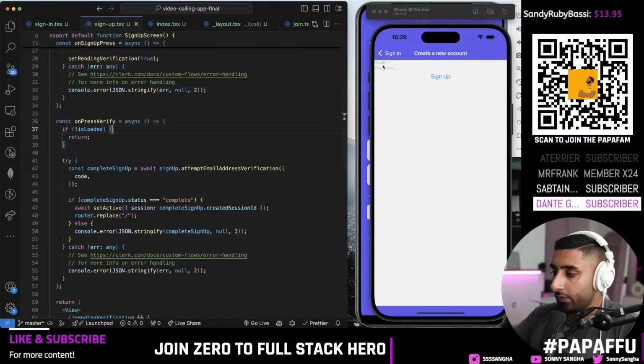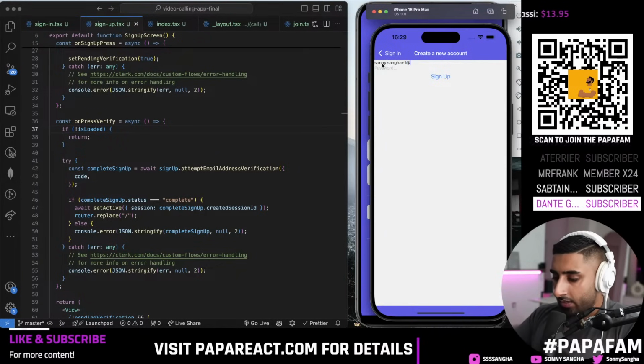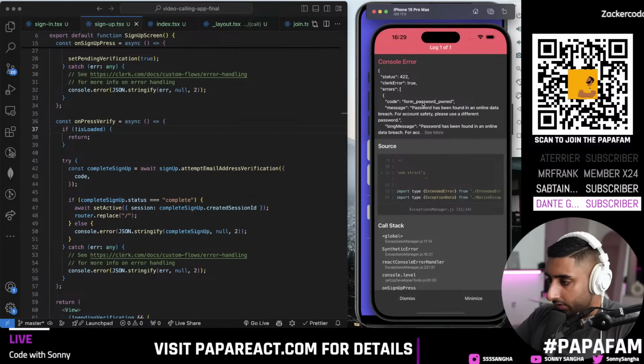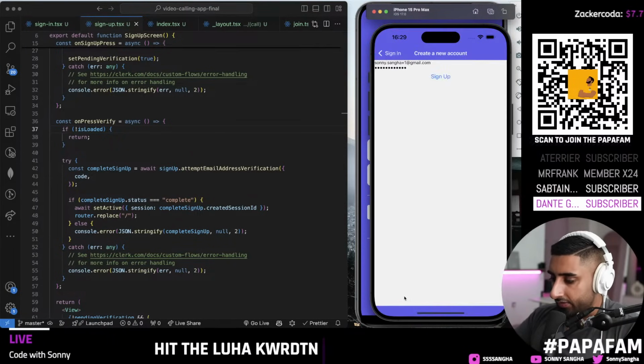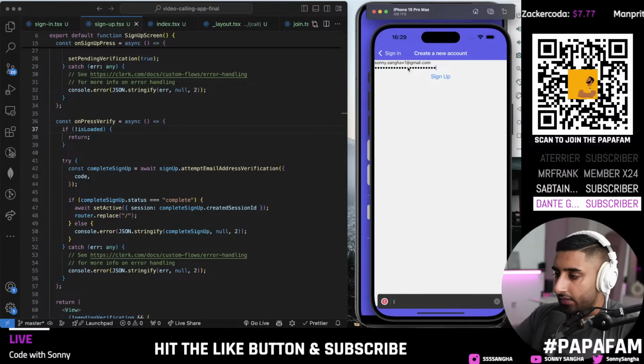Now this, by the way, if I was to put in an email here, so let's just say sonny.sangha+1@gmail.com, pop in a password, ABC, sign up. Look what it does. Firstly, it's not secure, I don't think. Password has been found on a breach, please use a different password. Okay, so I'm just gonna pop in a random crazy long password, sign up.